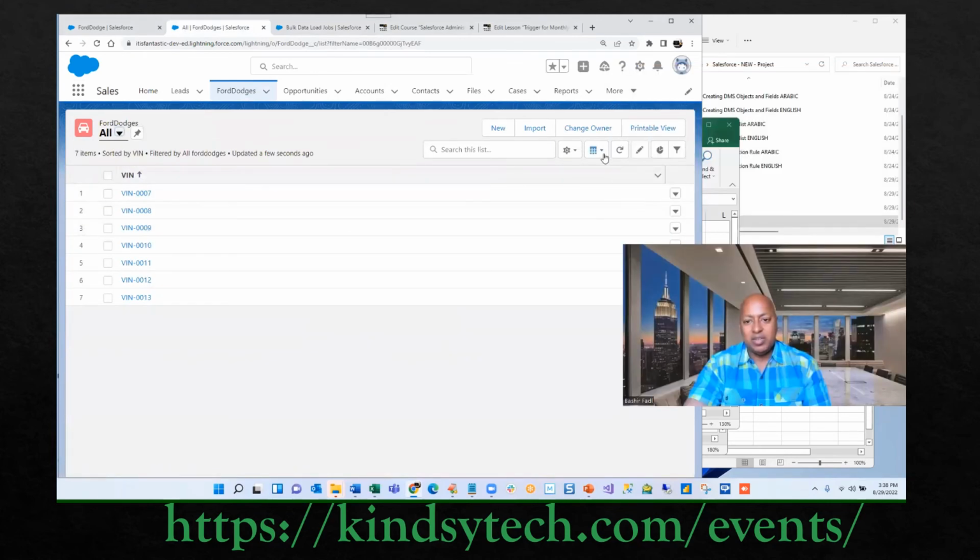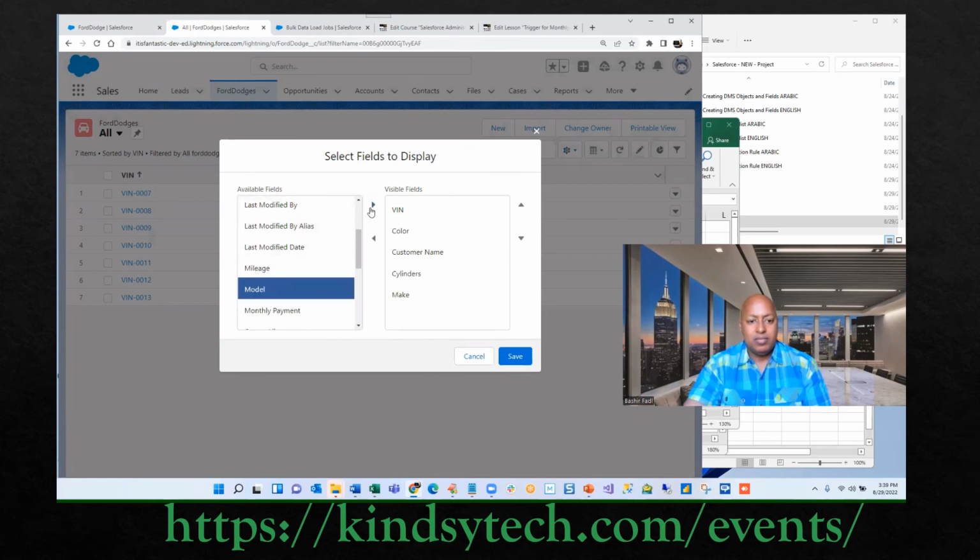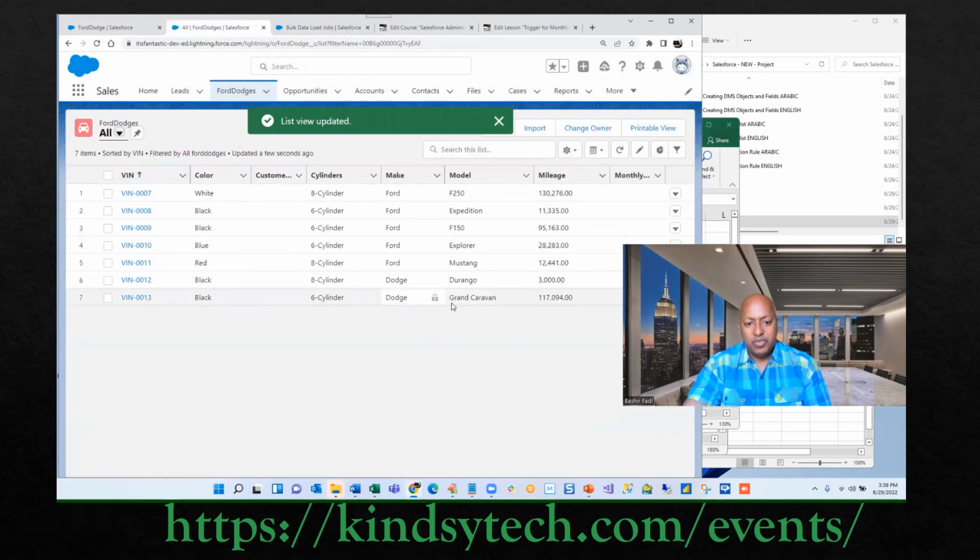Well, let's display it a little bit friendlier. So we're going to go in and select fields to display. Sure enough, you can see the 7 records that we attempted to load.